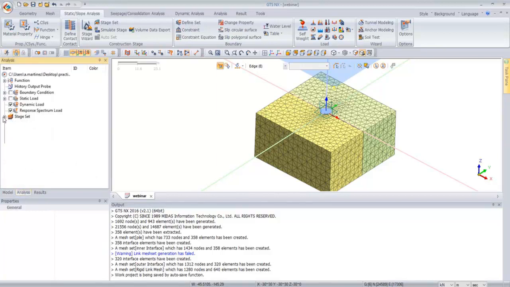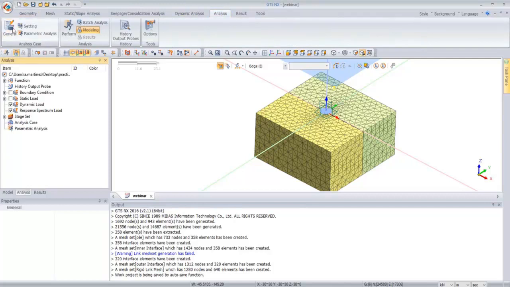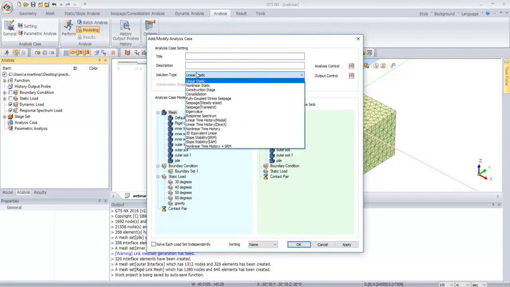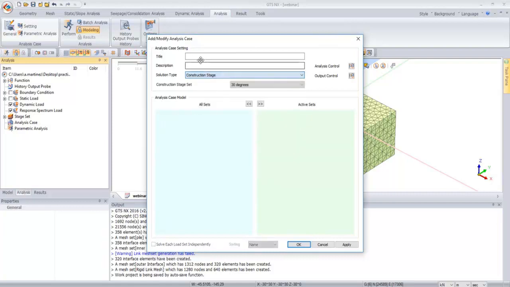So we've created stage sets, but we need to tell the program that we want to run a construction stage analysis. So we'll go to analysis case general. We see here from the list we have many options of the types of analysis you can run. So we're just going to select construction stage, but you can see we have time history, we have seepage analysis, we have slope stability, all kinds.